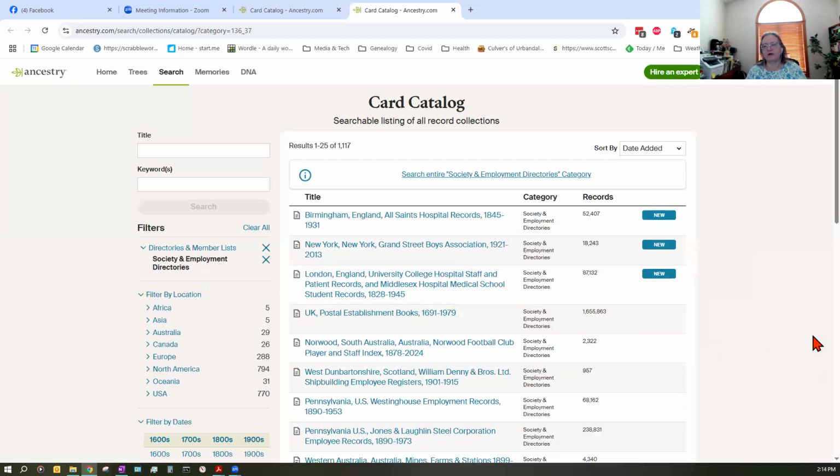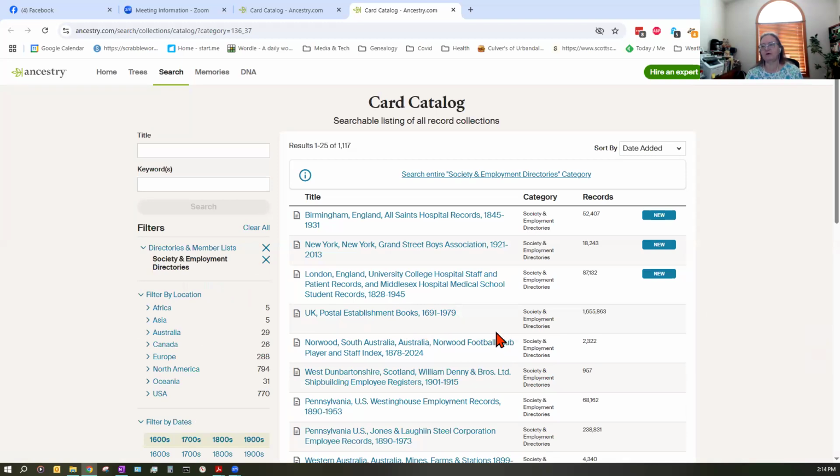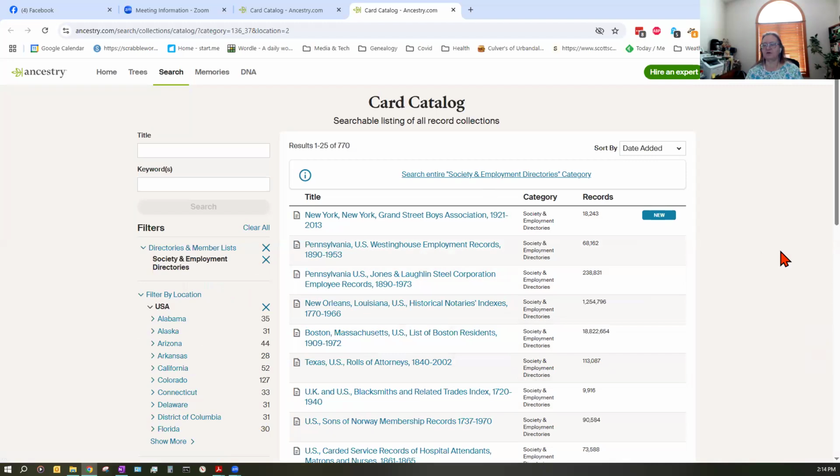Society and employment records. Remember, if you look through Ted Lessum's list, he had a lot of society and employment directories related to his occupation. He was in insurance and he was in genealogy. And some of those show up. If they work here, you can see the UK postal establishment. Let's get to the US just to make things a little easier.